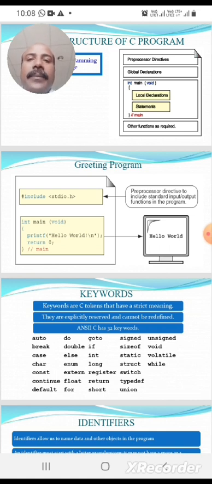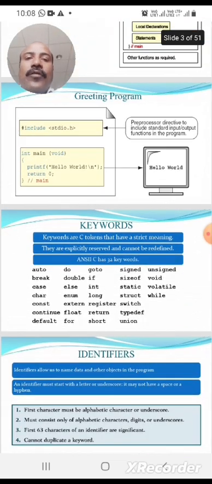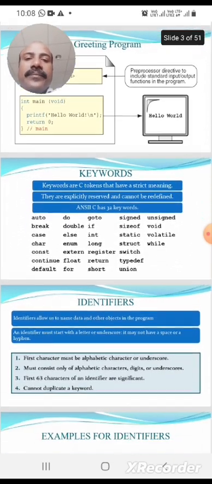Next, we include the print statement. The print statement is used to display a given string. Here we give the string hello world, and return 0. The value is returned to the operating system. The output will look like this on the screen, that is hello world.